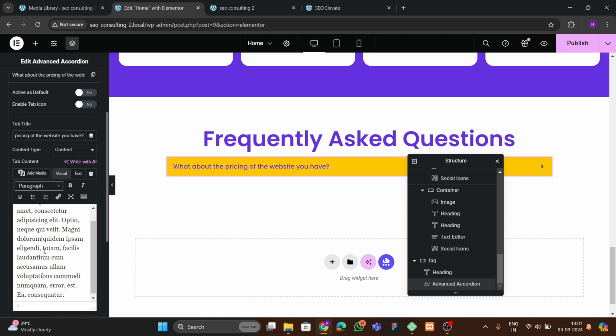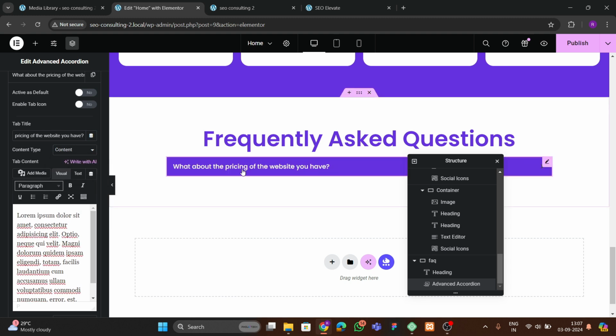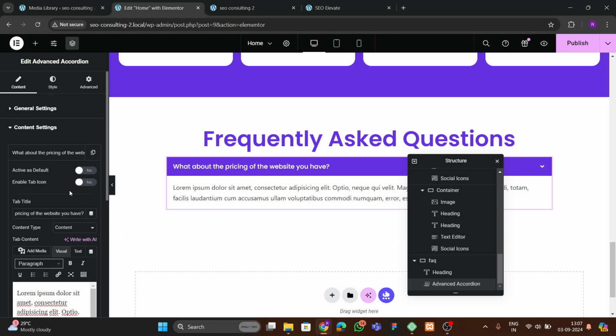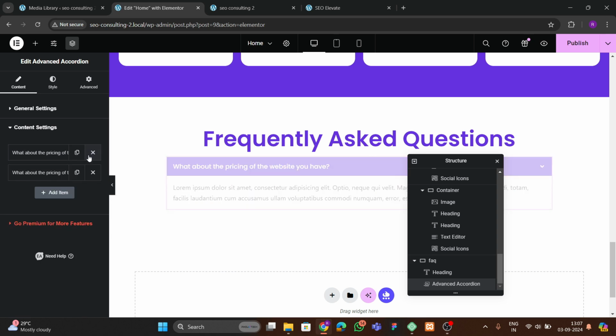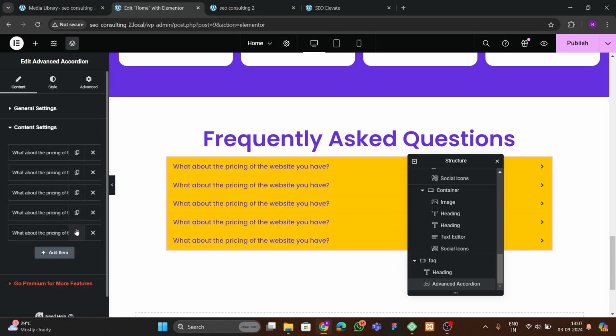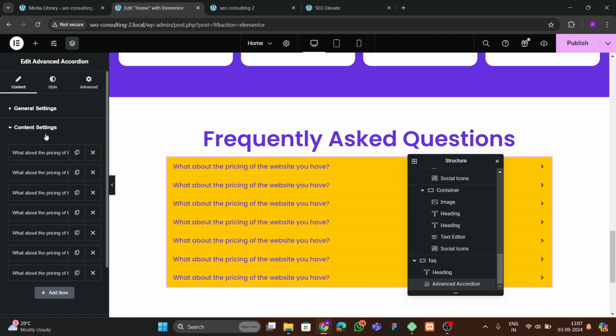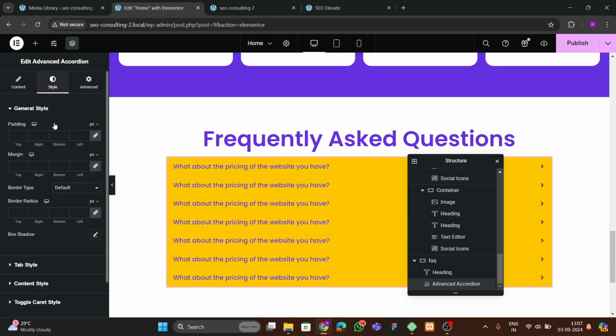So I'm going to choose the content, and here you can add your content, which will show here. Okay, like that. You can also choose active as default. So let me copy some content like that. Okay, so let me go to the styles, and here you can see that we have general styles, then we have the tab styles.